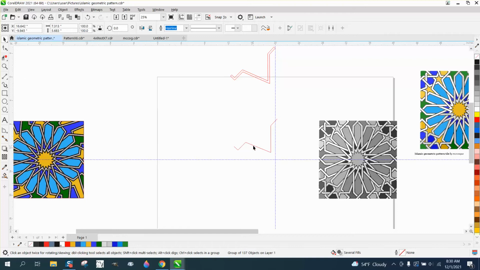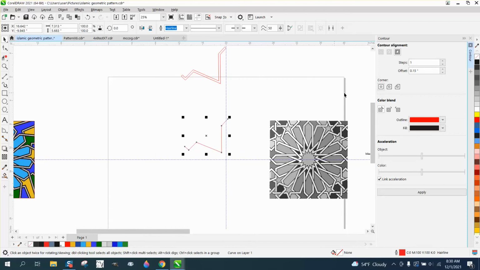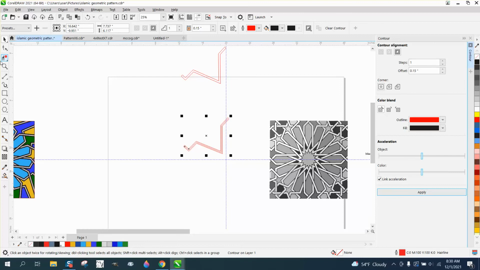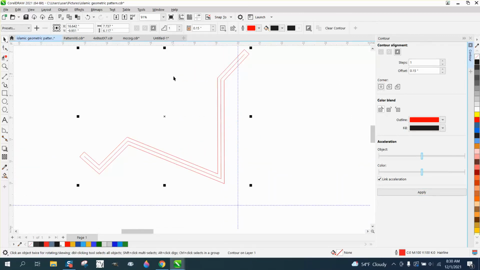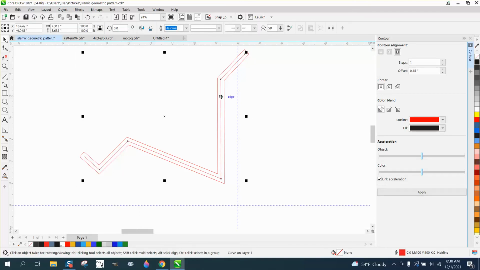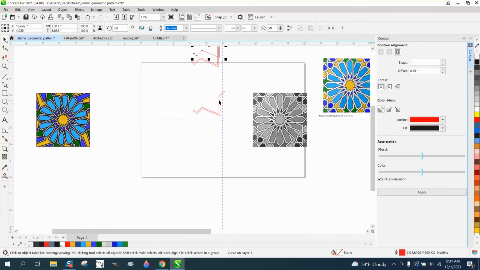Then we're going to take this line, and I'm not moving it. Go to Effects and Contour. And I'm going to contour the outside the only way I can because it's a line, 0.15. See what it did? It put a line, and basically it made a thicker line, which I could have done with the line tool. But go to Object and break the contour apart. Grab that center line. Don't delete it, move it out of the way.